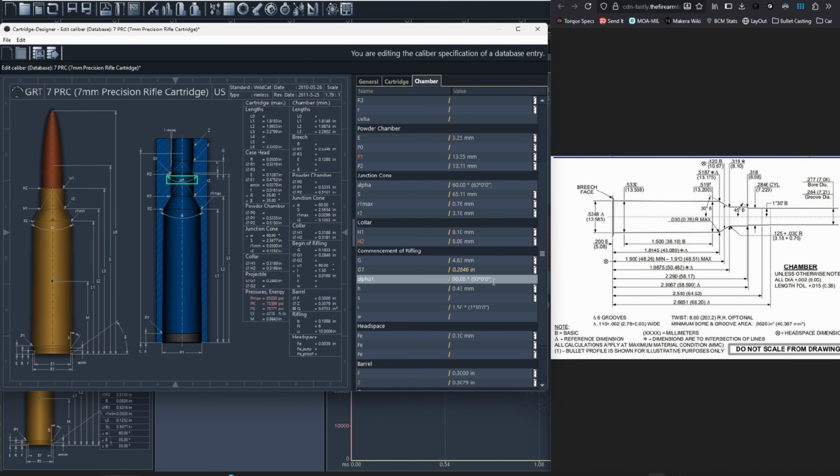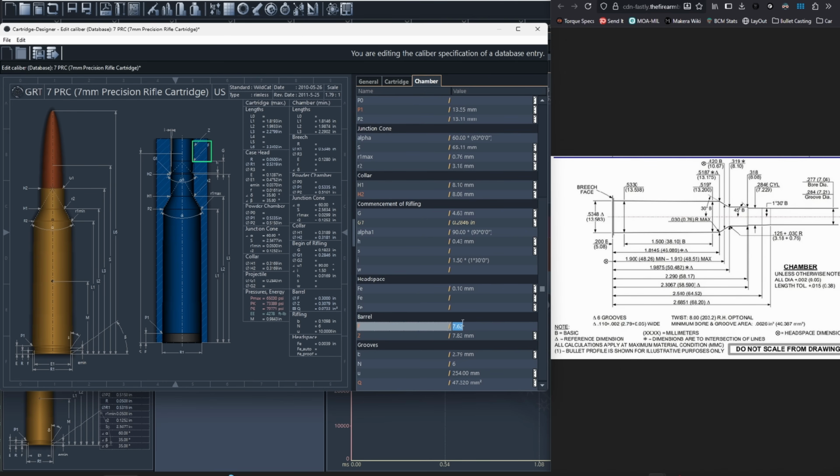I think most of this other data is probably pretty close. So let's take a look at the barrel here. So you've got F and Z. So it's basically your lands and your grooves. So coming from a 308 or a 7.62 projectile, that would give you a bore diameter.